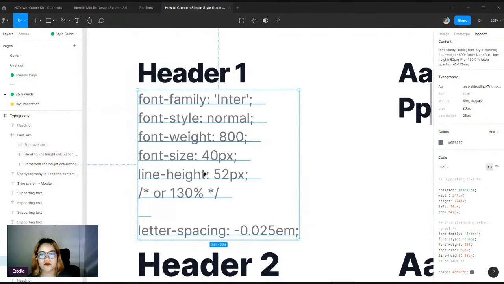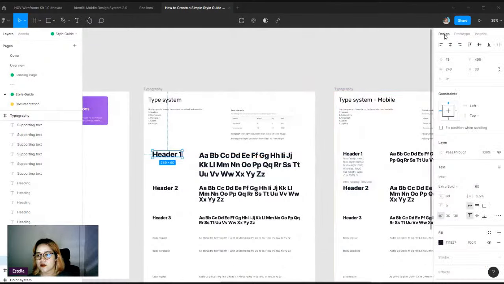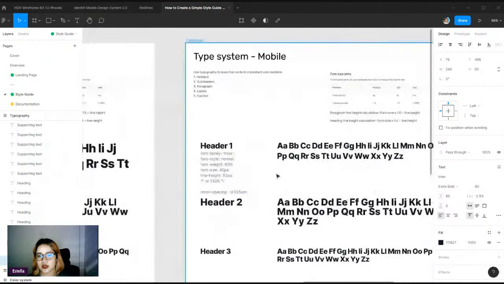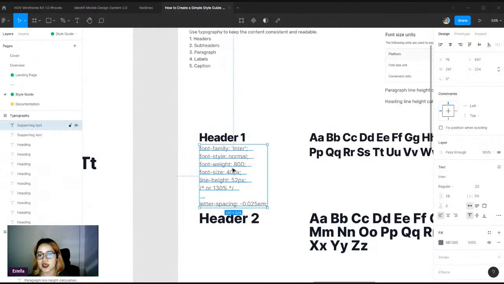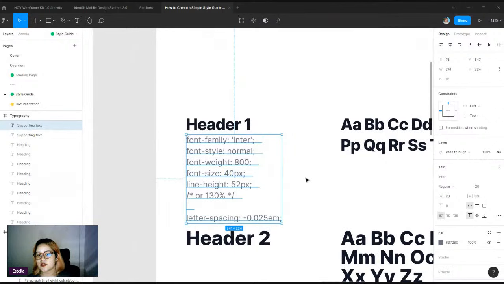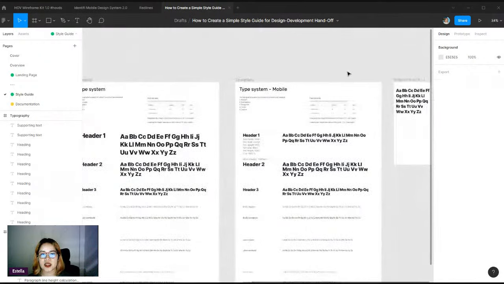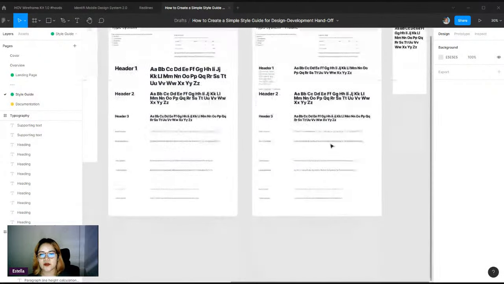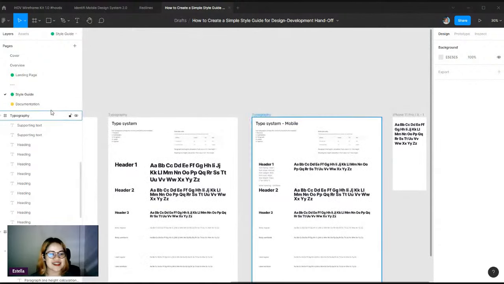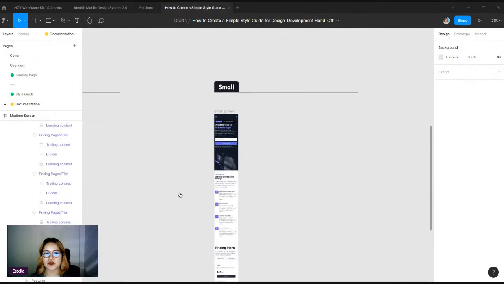From web, that is actually like 60. It means that the header one for your mobile is going to be scaled down to 40. So that's how you do the typography scaling. I didn't include it here because it can be a lot to explain, so I didn't cover it that much. Anyway, that's for the mobile.